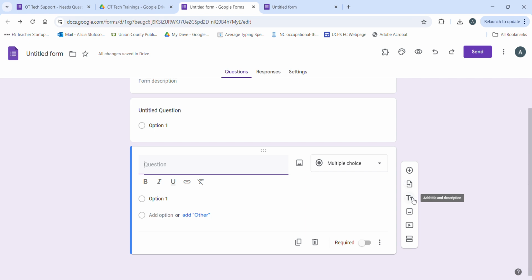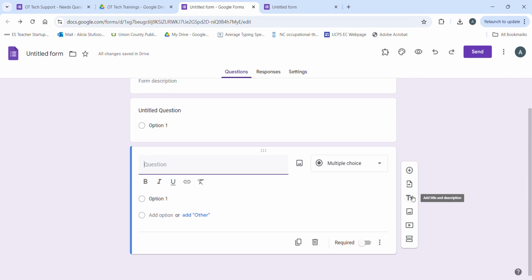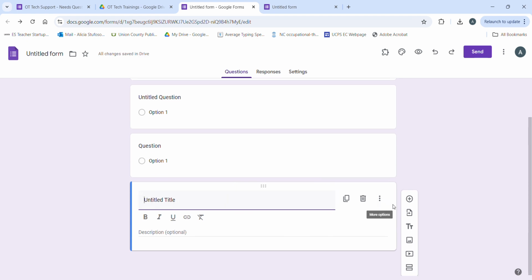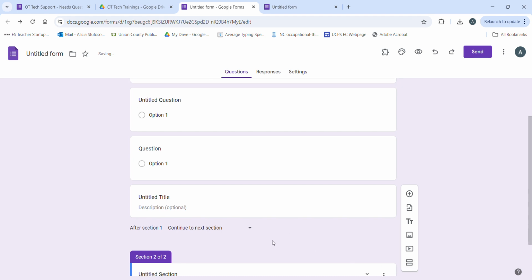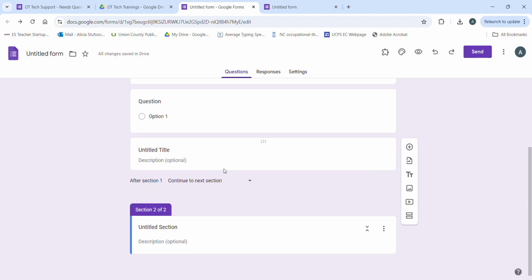If you need to add a new title, so this is a title box, if you want to add another one, you can click that and it will add it at the bottom. If you want to add an image into the box, you can do that. And if you want to add a video also, or add another section. Sometimes you might want to break it down by sections. So here's one section and here's another.